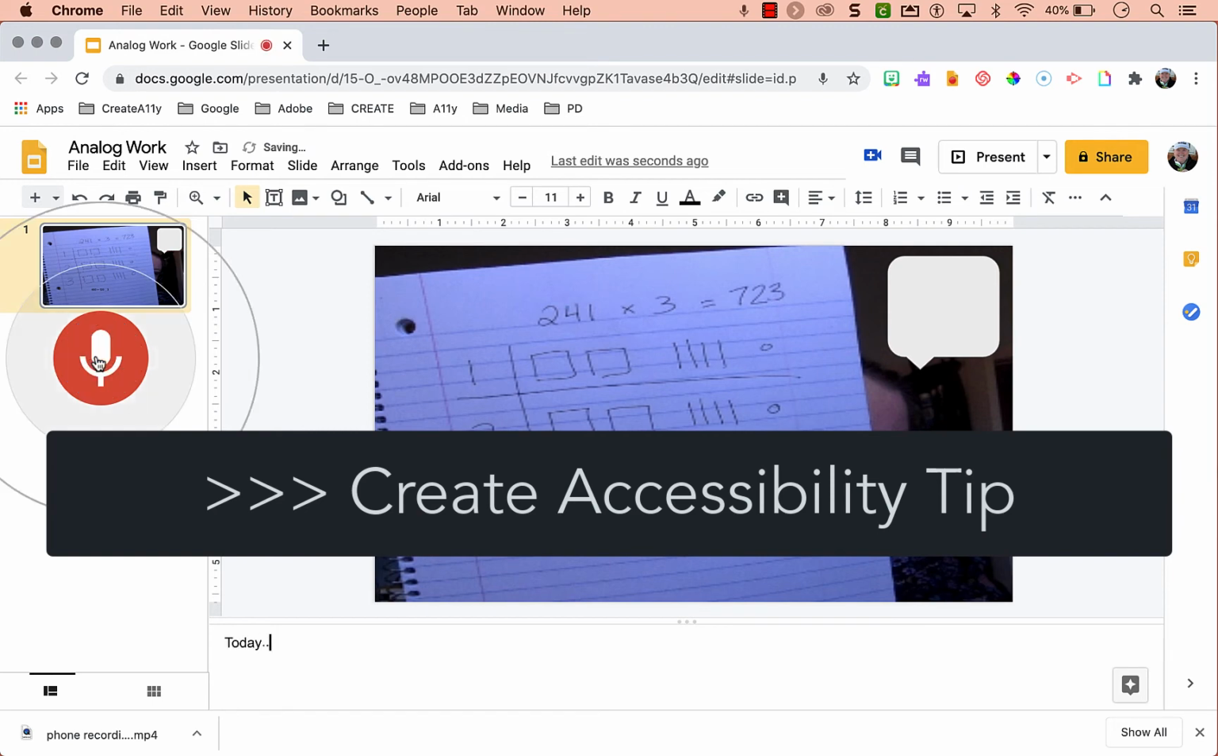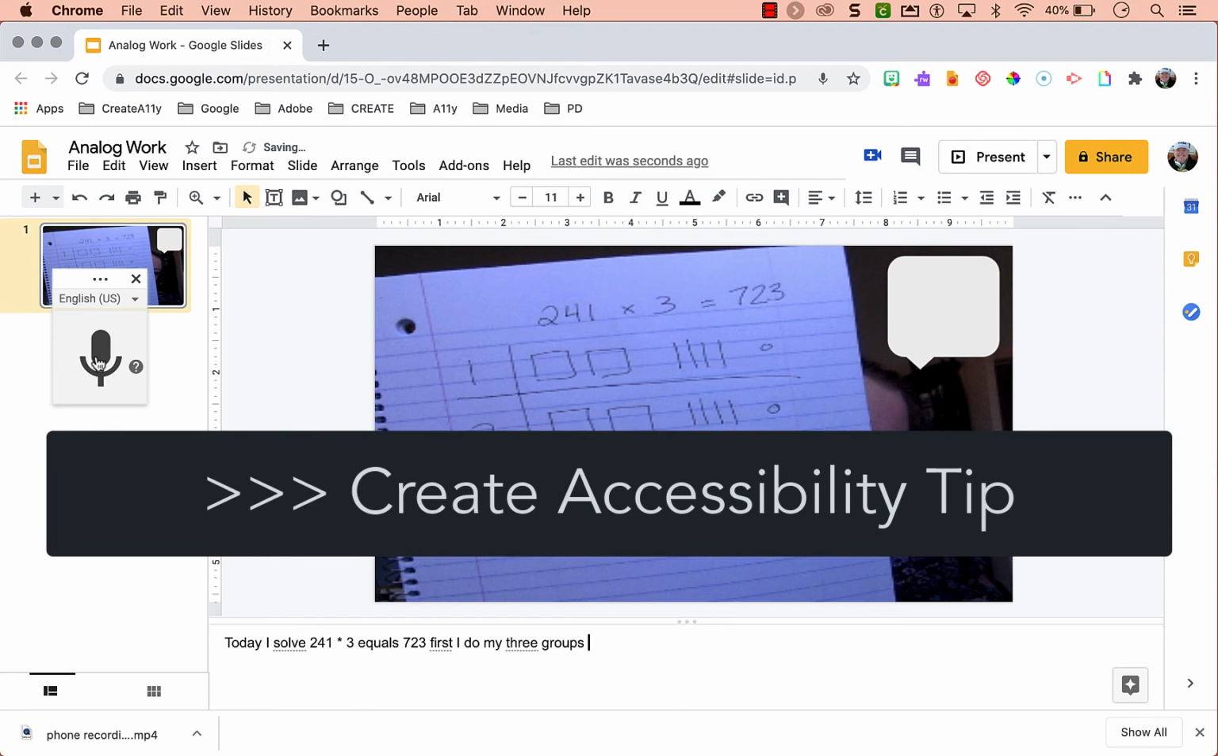Today I solved 241 times 3 equals 723. First, I drew my 3 groups, and you see the point. They could explain their thinking by talking.